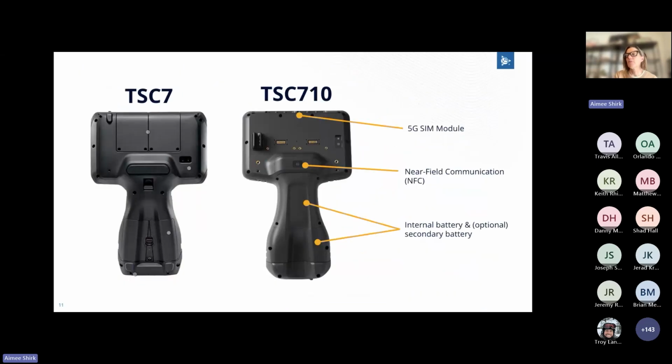Now, when you flip this around, this is again a 5G, and so the SIM, or the module rather, is at the top. And then this does have near field communication. And unlike the TSC7, this has a battery layout which is very similar to the TSC510. So we have two internal lithium-ion batteries. These are not external. They cannot be removed like the TSC7. They're not hot swappable.